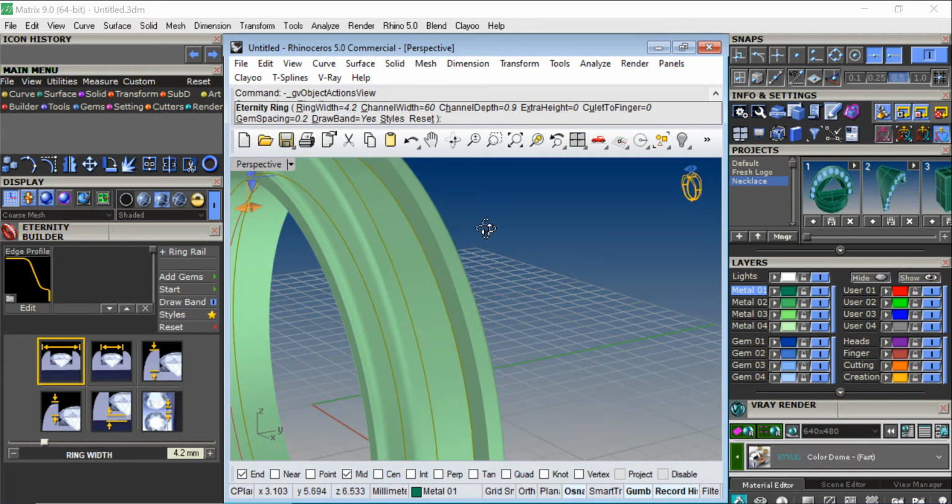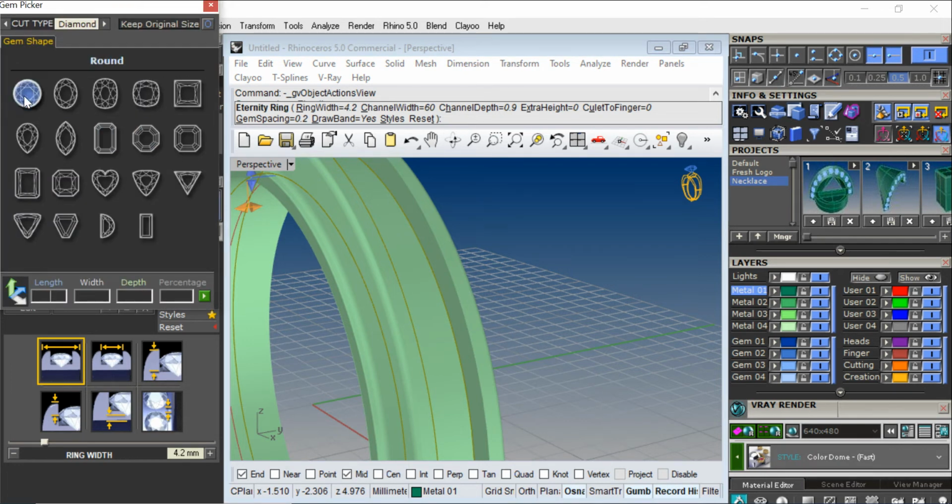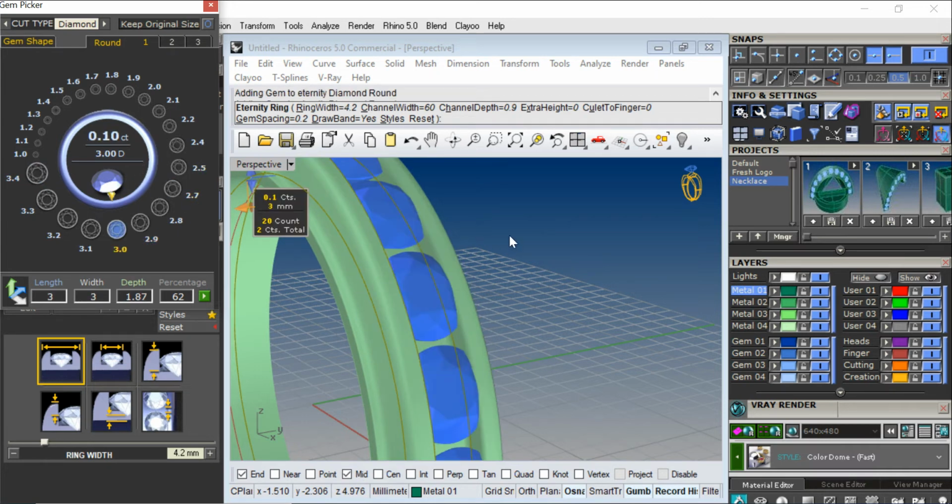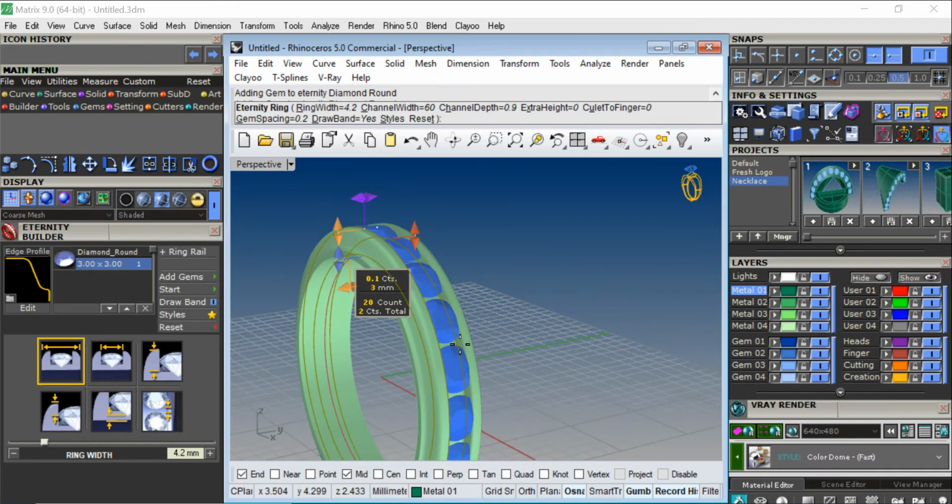Beautiful. Okay, and then I'm going to add the gem. Add gems. So I'm going to click on the round. I'm going to say like 3 millimeter. 3 millimeter is a decent size, and then just close the ring thing.